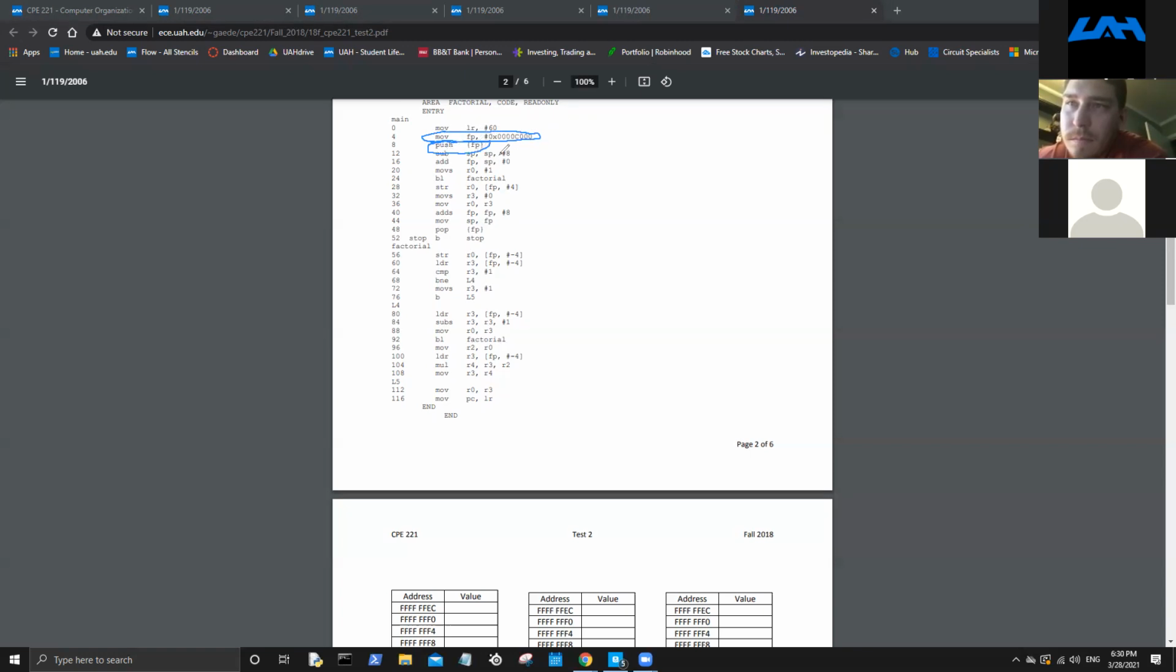Sub SP, 8, this hasn't affected anything on the stack yet, but it's operated on the stack pointer, so keep that in mind. Add FP, 0, this hasn't changed anything on the actual stack, but it has affected values that relate to it, so keep that in mind as well. This just puts a value into R0. Branch link factorial, so this is going to set some branch link, could be important later, we'll keep a note of it. Store R0, frame pointer plus 4.